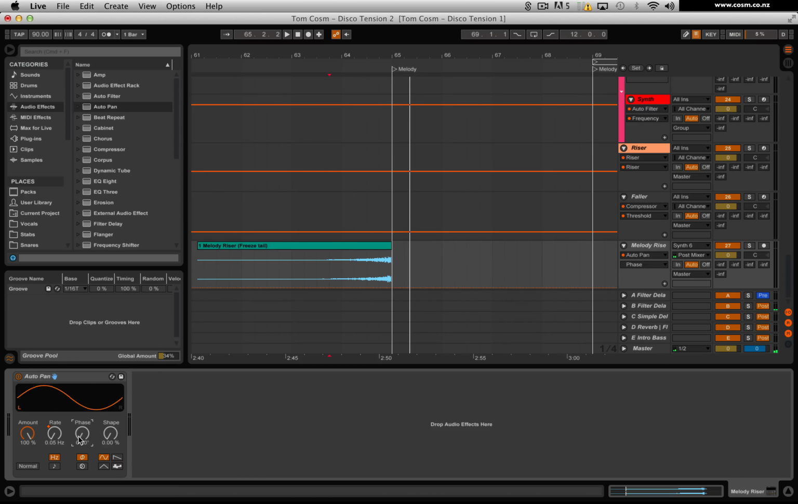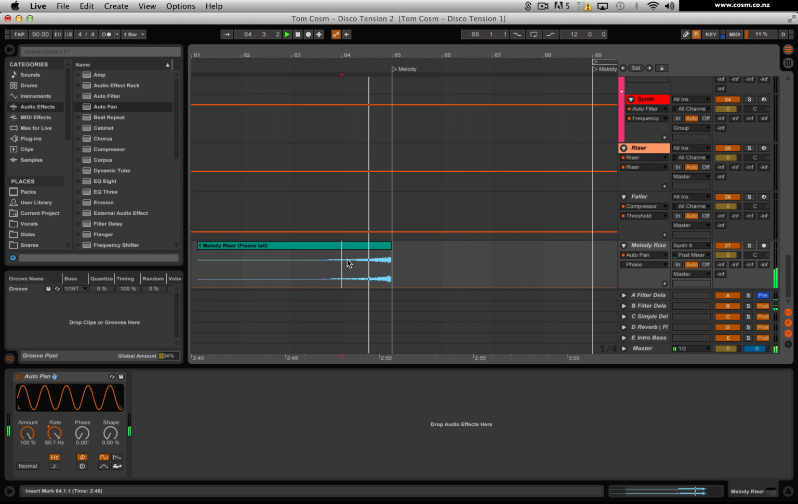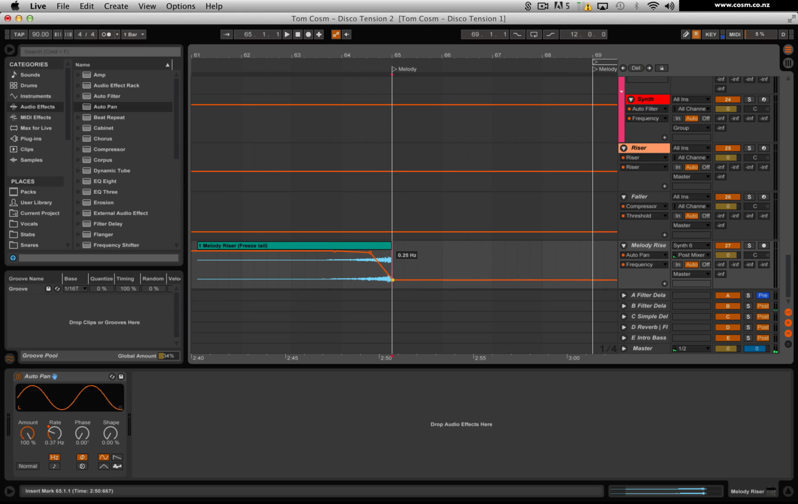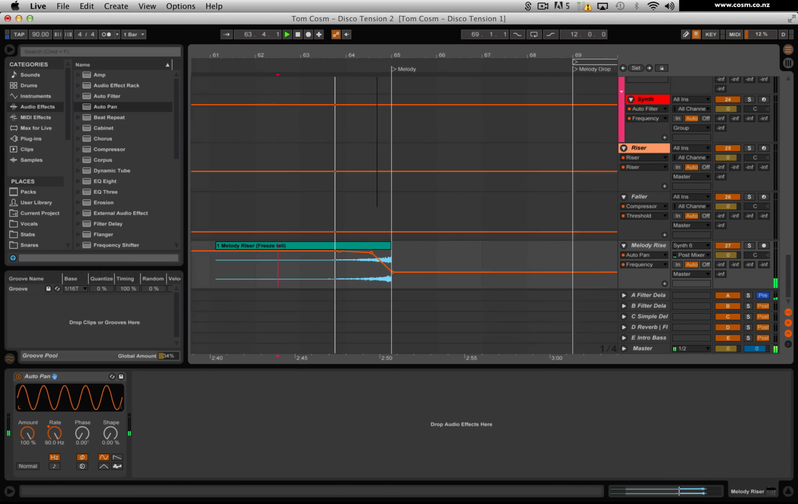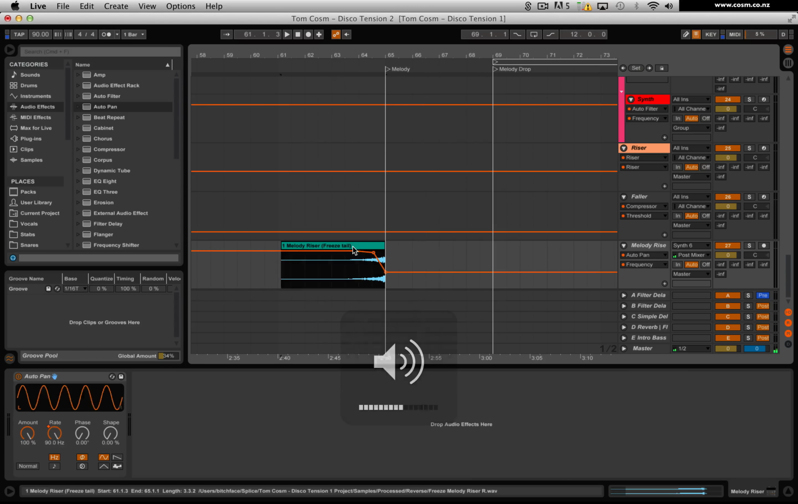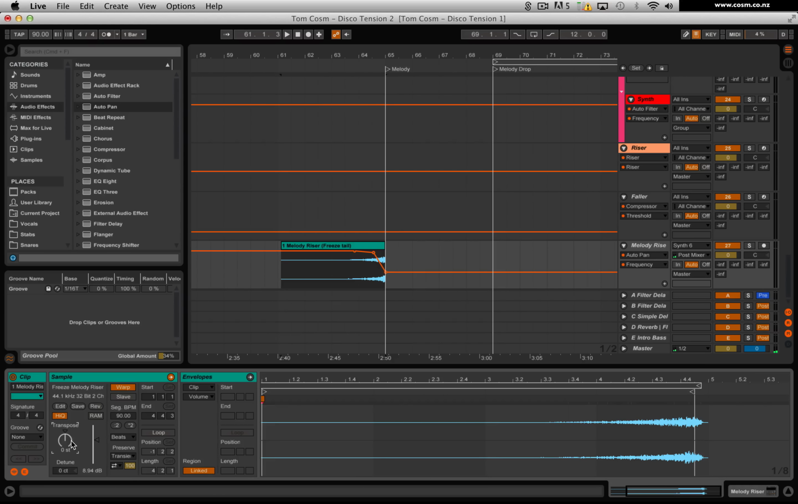Let's turn the phasing off so it doesn't go from left to right, it's only applying to the volume. I think it goes down too fast. That's pretty cool. Sounding good. I just want to experiment. Let's try and transpose this down.